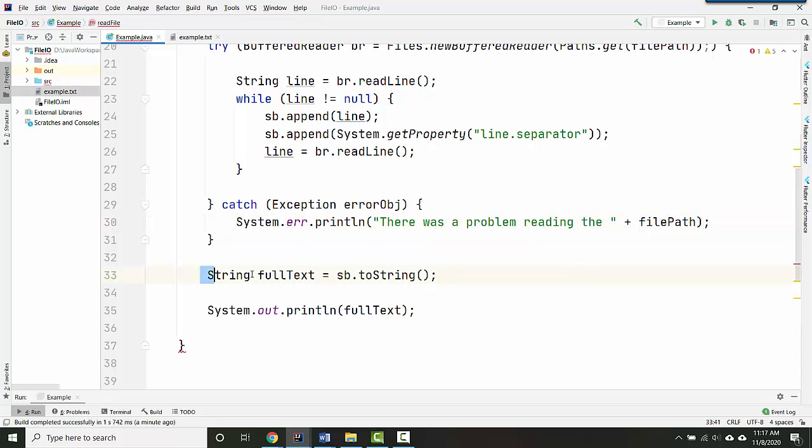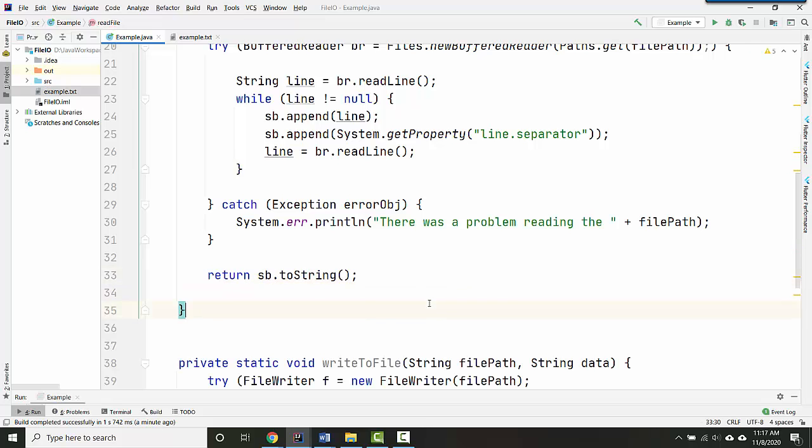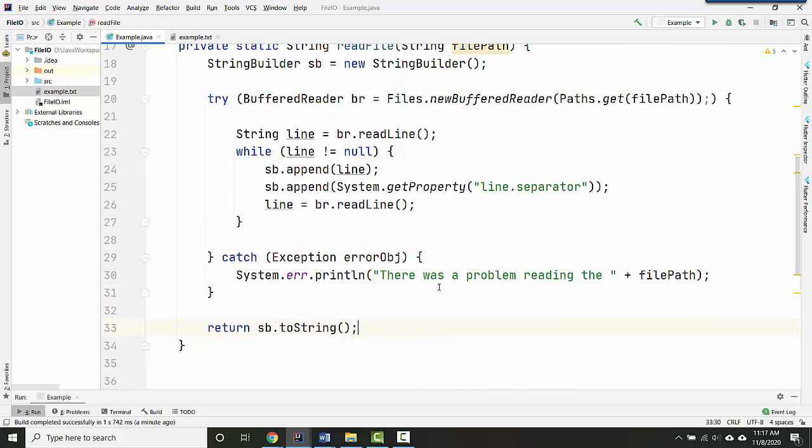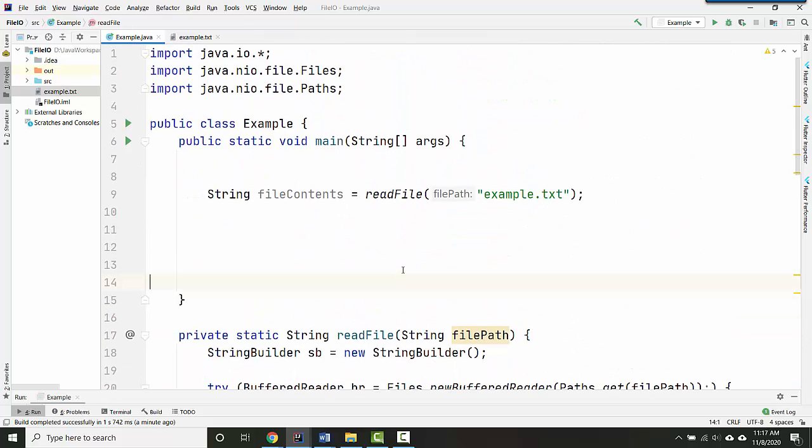And then at the very end, instead of creating a full text string and displaying it, let's just return the string that represents the full text of the file. So I'll cut all that. And this is what I showed you at the beginning of the video. And so now whenever you want to read a file, you can read the whole file at once this way.